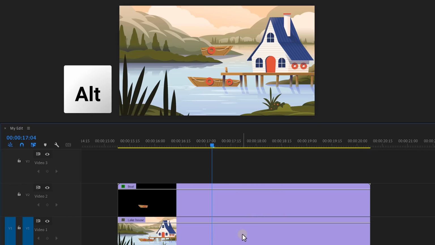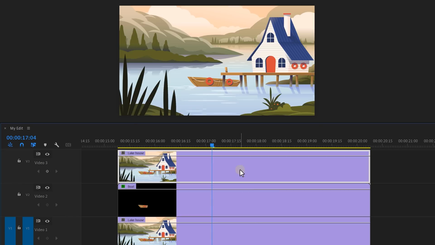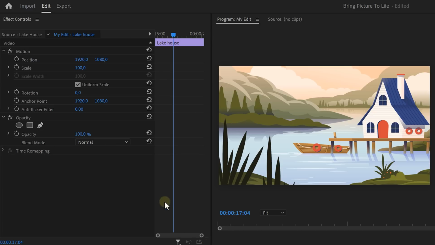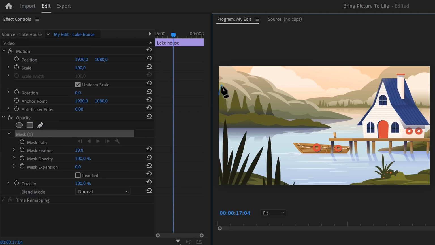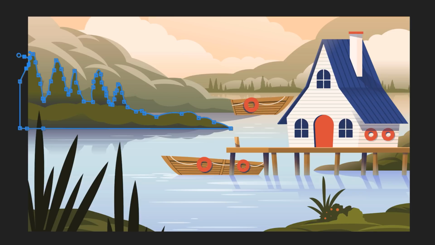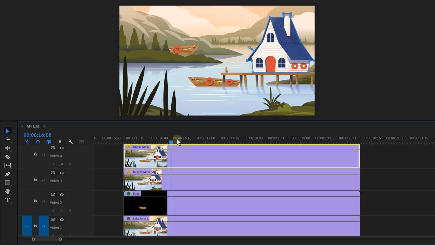Hold down Alt again and duplicate the bottom picture on top of the boat. Then go to the effects controls and click the pen tool. In the program monitor, create a mask around the mountains. Now the boat will come from behind the bushes. Now follow the same steps for the house, and now we already have some life in our video.